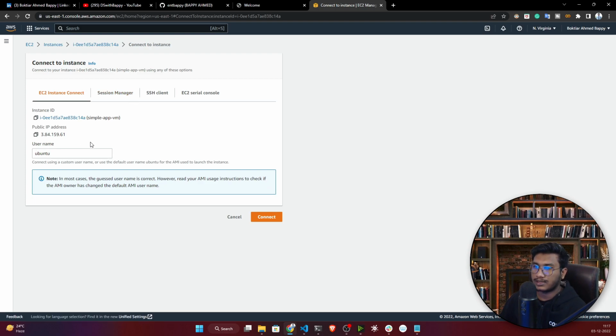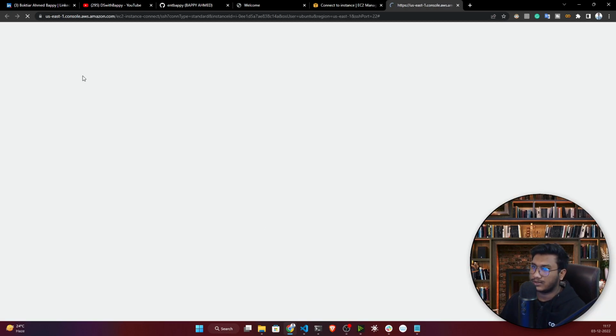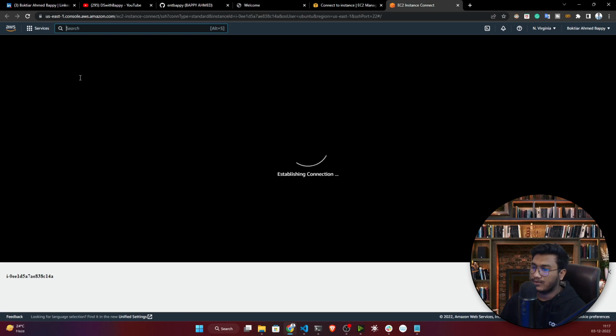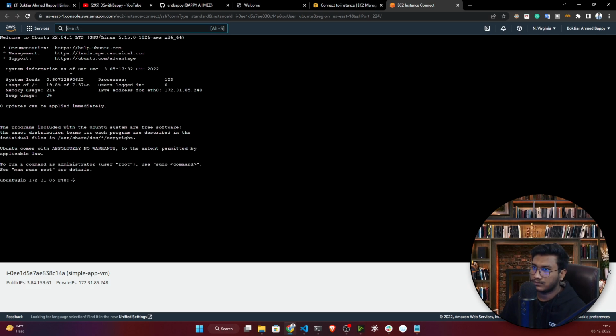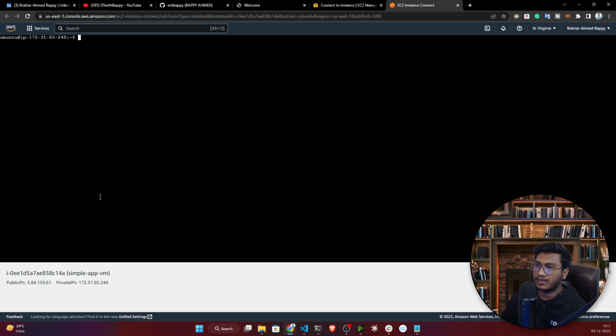Here it will tell you how you want to connect. You can also use an SSH client to connect, but what I will do is launch one terminal in this browser only. Just make sure you have selected this one and click on connect. It will launch one browser, and here it will give you the terminal to access your instance. So see, this is the machine we launched.